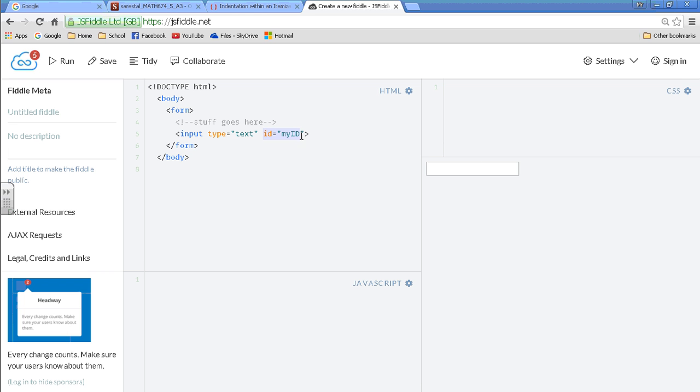The ID is exactly what we remember from CSS, from JavaScript. This is an ID that we can style using CSS. We can use it in our JavaScript later once we do that. And you'll see that I'm going to get in the habit of adding an ID to all of my form elements. This is a text box.